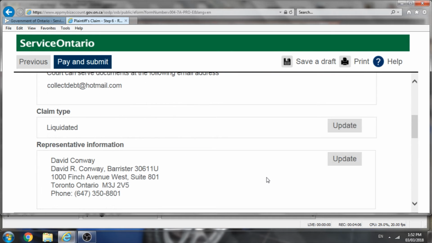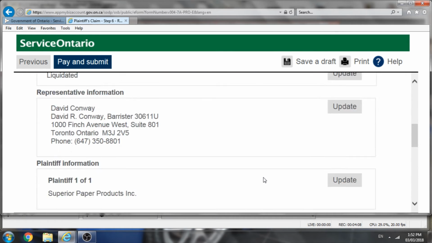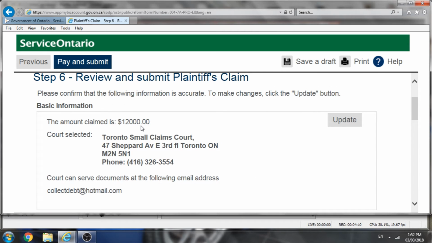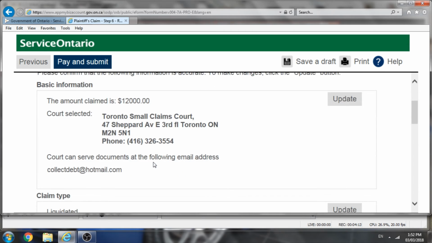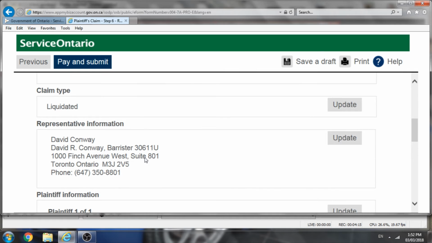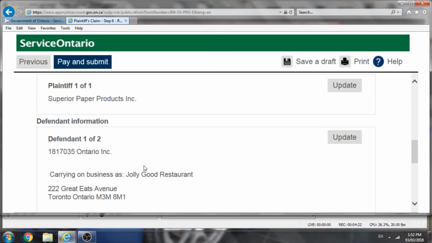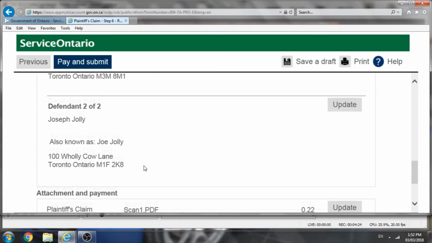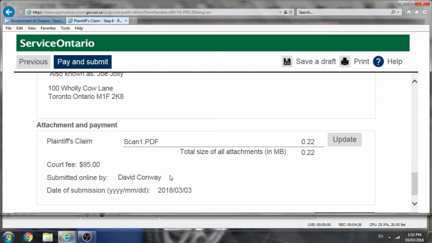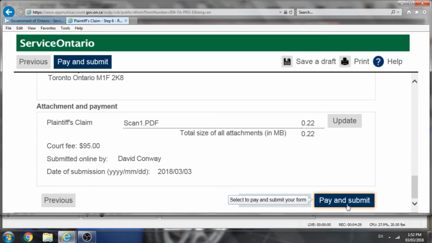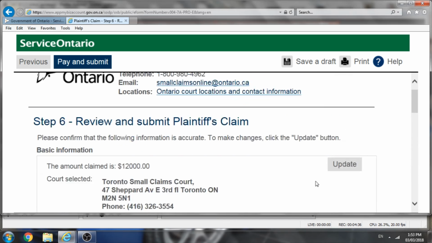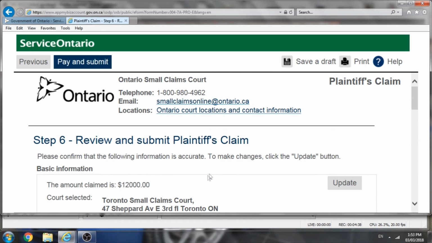And there, it brings us through all of the information that we put in. The claim amount is $12,000, Toronto Small Claims Court, a liquidated damage claim, all of your information, the name of your client, the plaintiff, the names of the defendants and their addresses, and the cost. Then basically you can just click pay and submit and you're done. It is literally that fast. A wonderful little tool to be able to use.